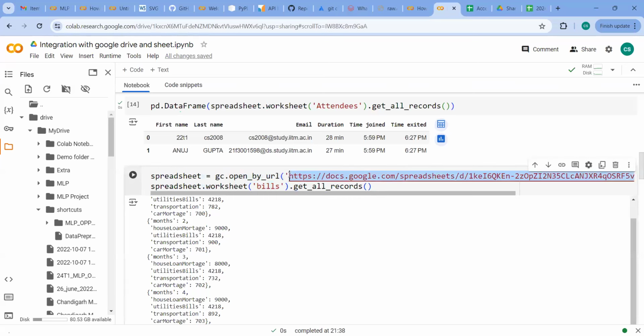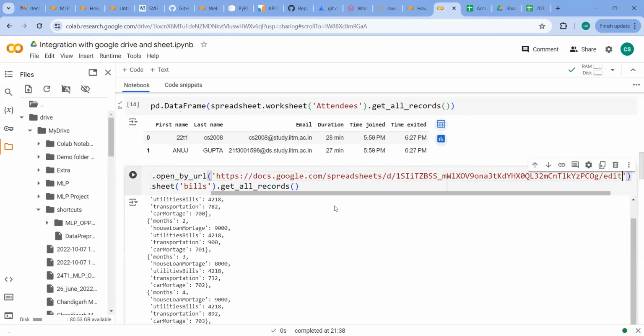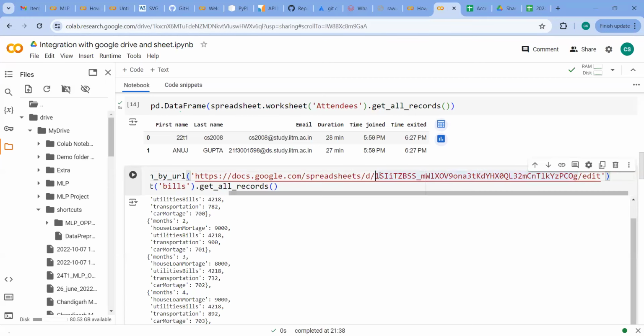Sir, how did you get the key ID? The key is this one. After T, if you see, this is the ID, till this edit. This is always going to be the ID in any file. If you open any file, in the front you will see all this, then this ID. And I don't have this one.